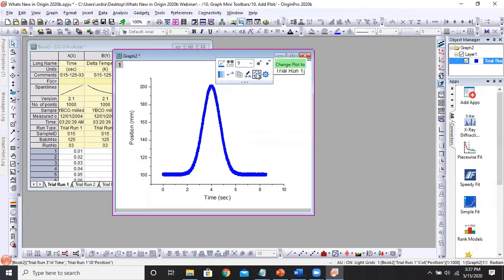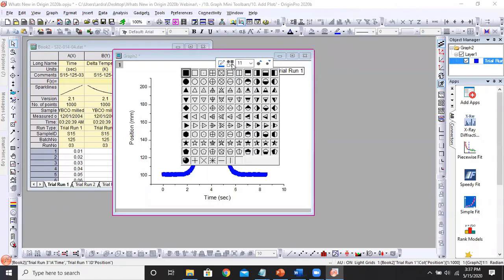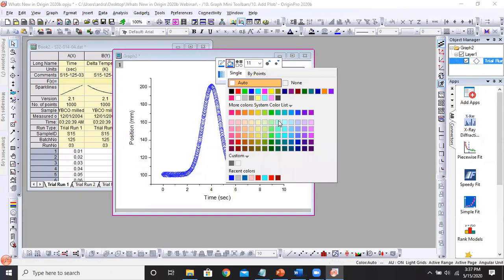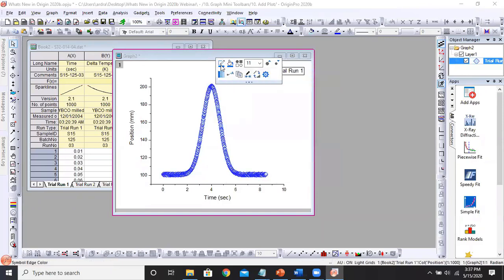While I'm here, let me show you the scatter plot. We can change the symbol size. We can change the symbol shape. I tend to prefer the diamond myself. And we can change maybe to have a light fill and maybe a dark border. So we have options. These mini toolbars are very useful.